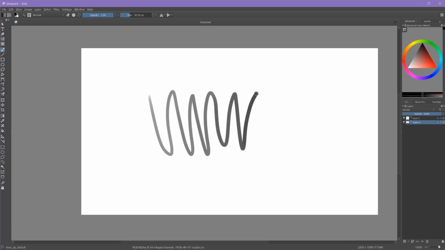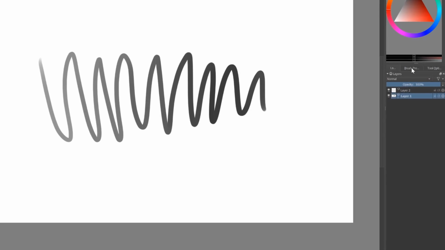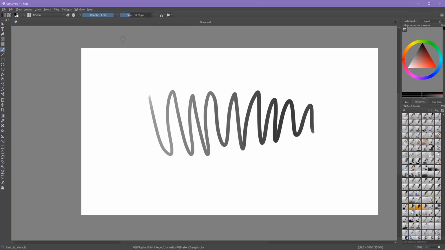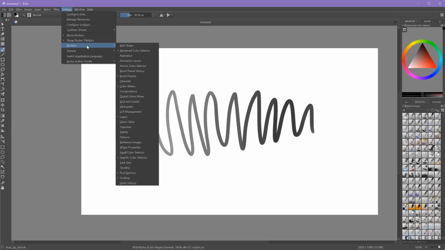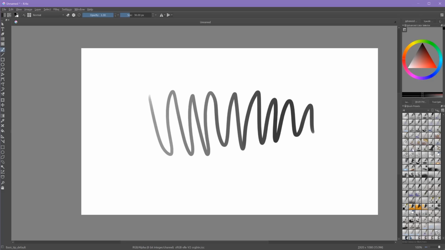Now the default brush may not be the brush that you want, so the window that I like to use is usually this brush preset window over here. And if you don't see that, go under Settings, Dockers, and Brush Presets. We'll be using the Dockers later, so note that our animation and our timeline Dockers are located here. We'll be using those later, but for now, we're just going to go into our brush presets, and you can see there's a whole bunch of them. Probably too much to pick from.